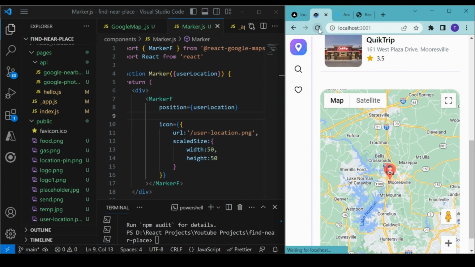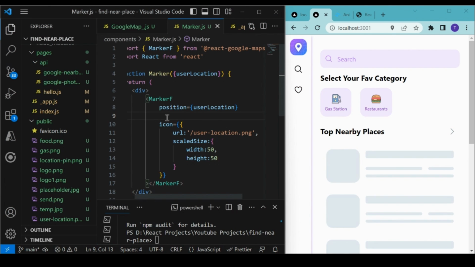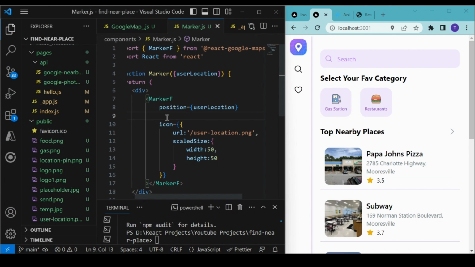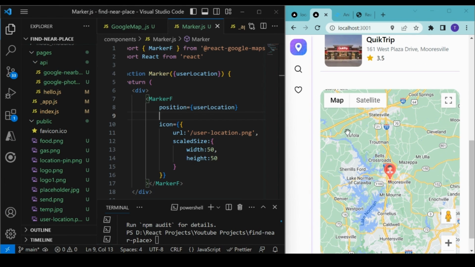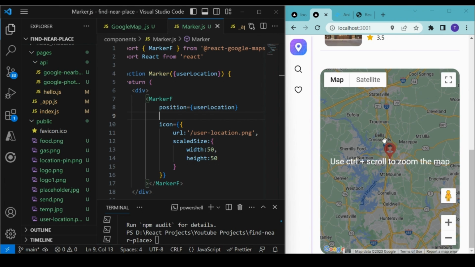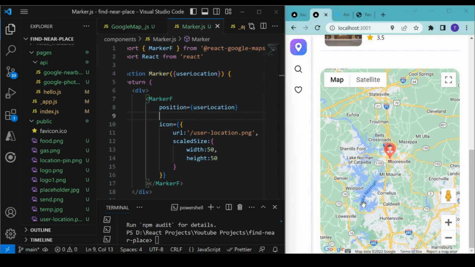Whenever you make a change on this marker or map, you have to refresh your screen, because we are directly dealing with the map. I hope you understand this scenario of showing the user location on the map with the marker, with your custom icon. If you have any question about this one, let me know in the comment section.